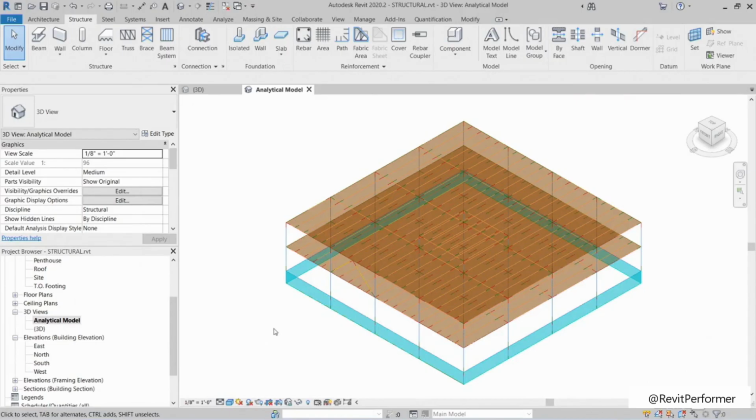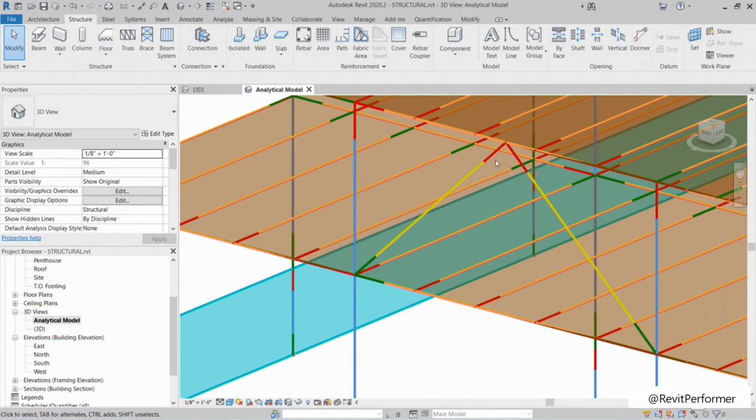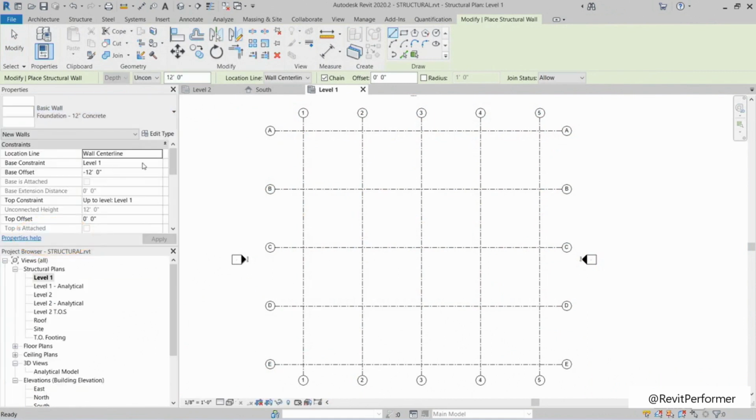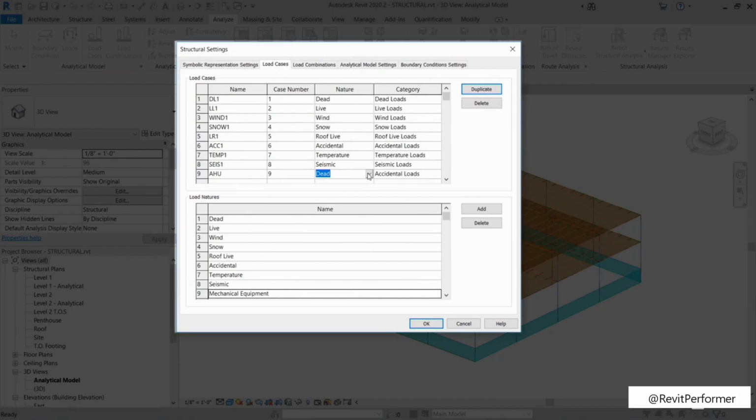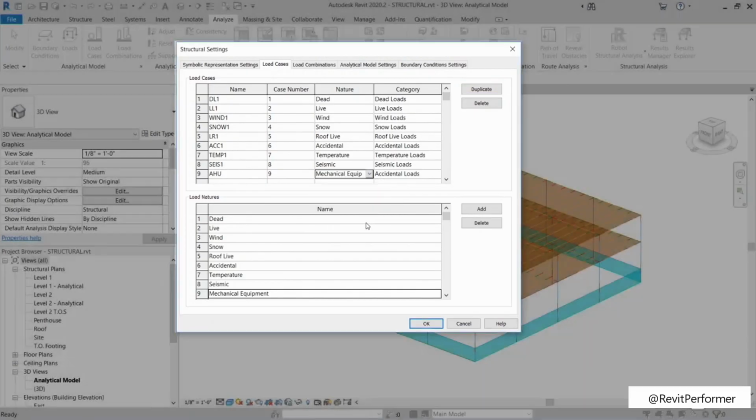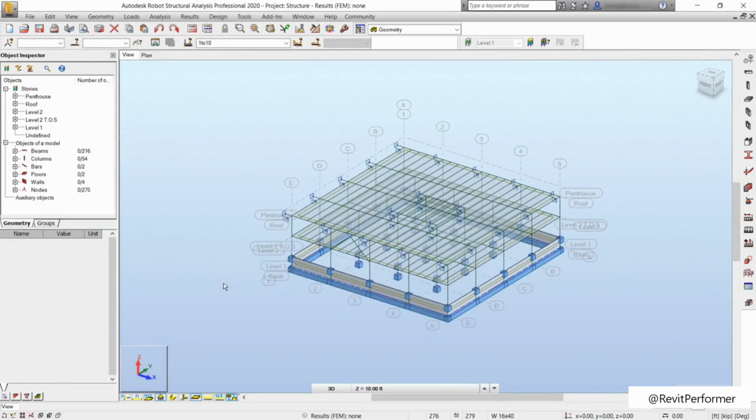In this LinkedIn Learning course, I'll show you how to model a structure while considering the analytical model. We'll add foundations, steel, and lateral bracing. Then we're going to look at creating load cases, load combinations, and placing loads in our model. From there, we'll jump into Robot Structural Analysis and pull in our Revit model.